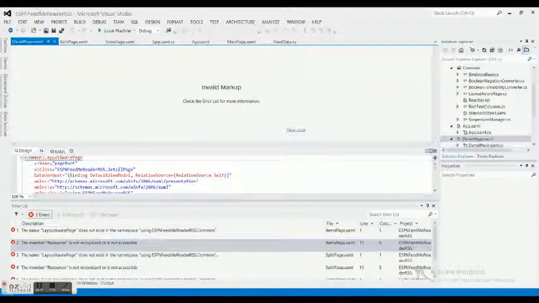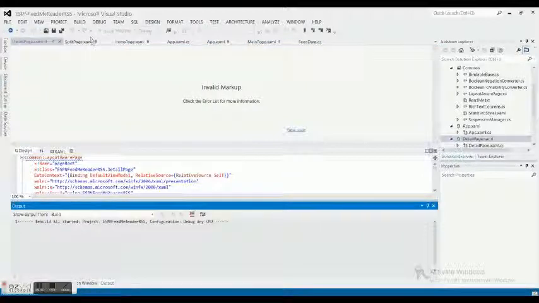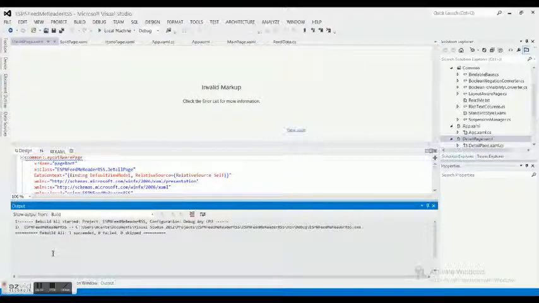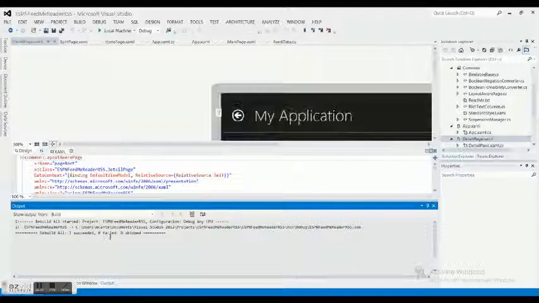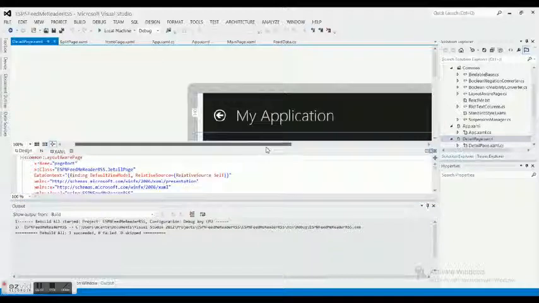Now it's going to freak out here. It's like, oh my god, you just added a whole bunch of stuff. Let's rebuild this all. Okay. While this is rebuilding: 1 succeeded, 0 failed, 0 skipped. My application, we got that going on, and I like that.